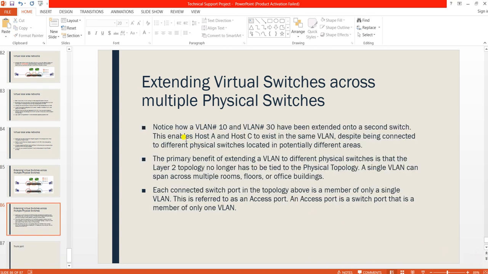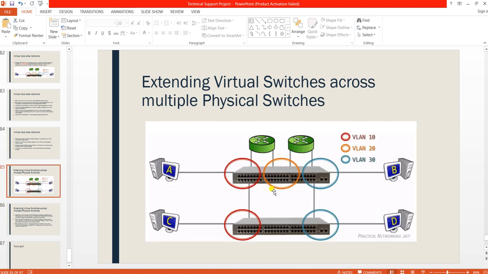So now notice how VLAN 10 and VLAN 30 have been extended into a second switch. So what does that simply mean? That A and C can communicate within the VLAN. So if this is port 8, the A8 and C8 PCs can communicate because they are in the same VLAN. Similar to B8 and D8 because of port 8, these can communicate because they're in the same VLAN.